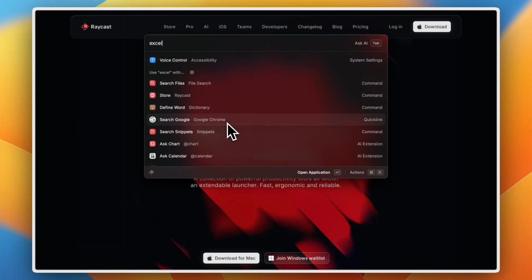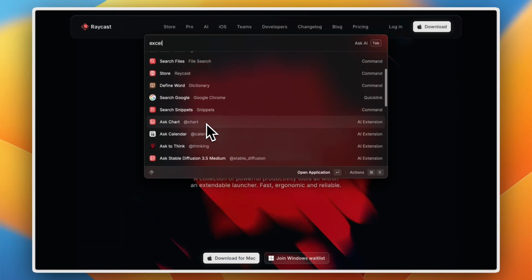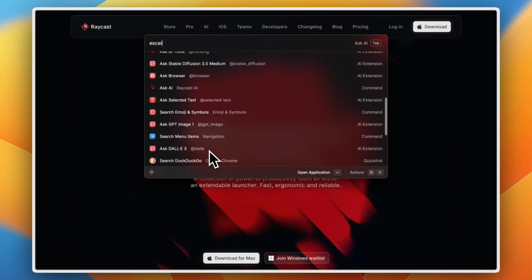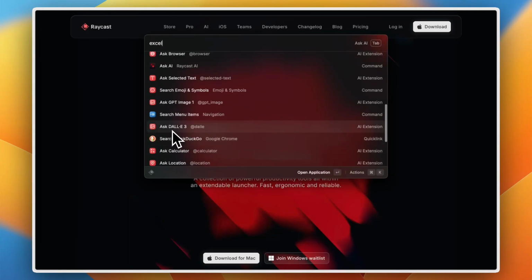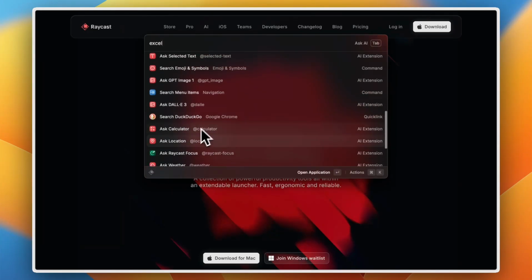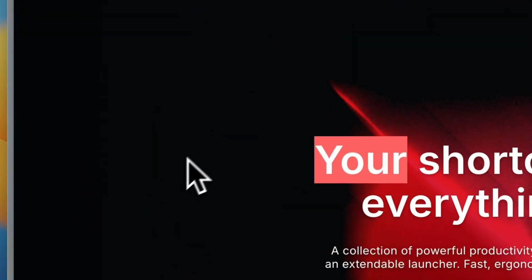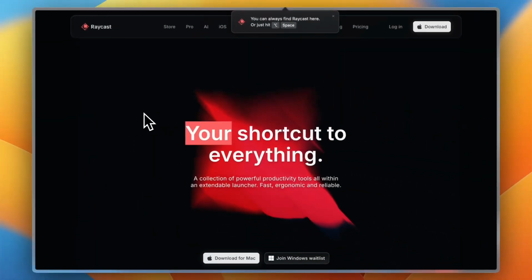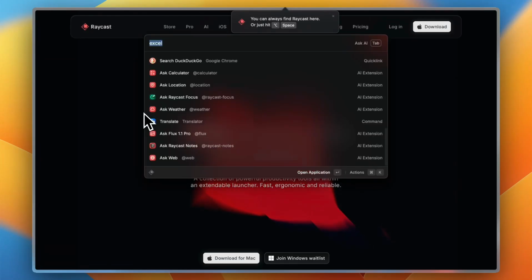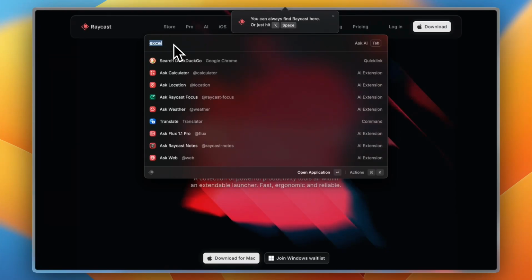You can search on Google with your default browser and your default search provider. Search snippets, ask ChatGPT, ask calendar, and many more. And you can even, as you see here, ask DALL-E as an AI extension, calculator, location, and more. Now let's go ahead and exit and let us open it once again. Now tap on Option and Space instead of Command Space for Spotlight, so you can keep both if you want to.